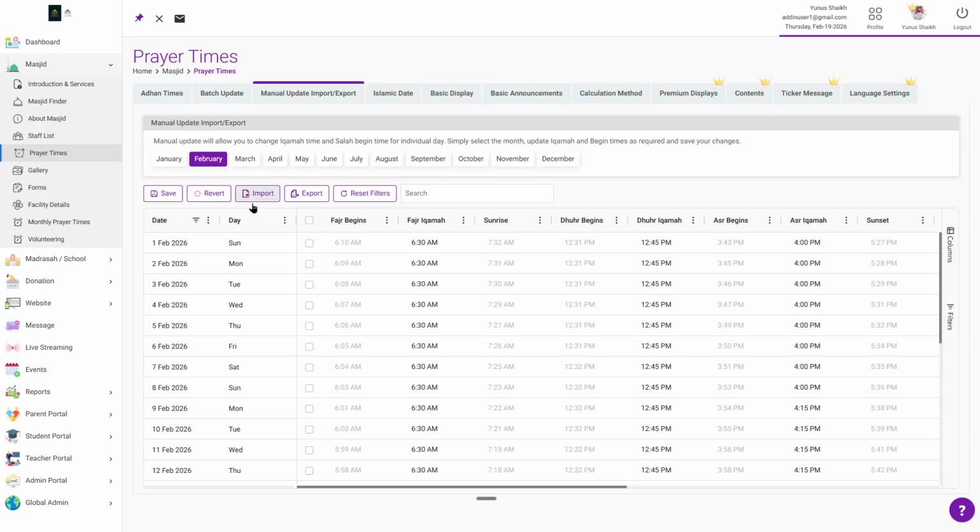To import and export the prayer time, just click on the export and it will give you a CSV file. You can update the CSV file for the entire year and import it back. Make sure you do not alter the titles or the header column, and make sure the prayer times are in 24-hour format and the date format is YYYY.